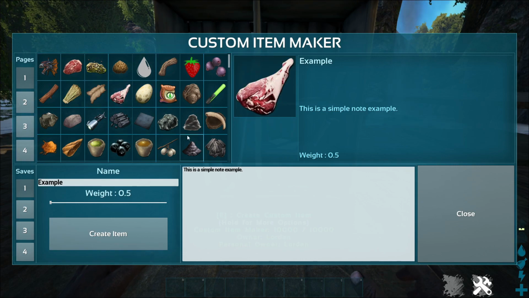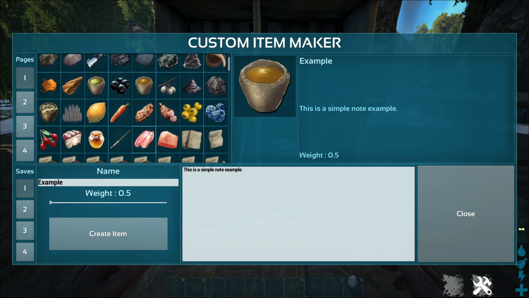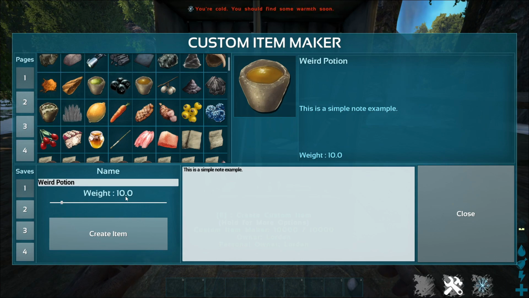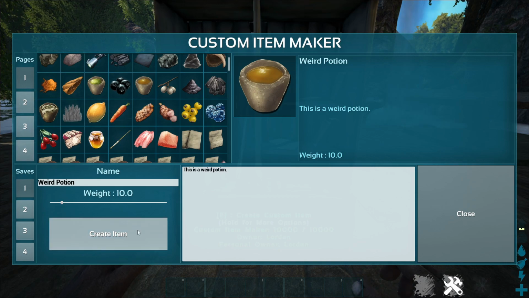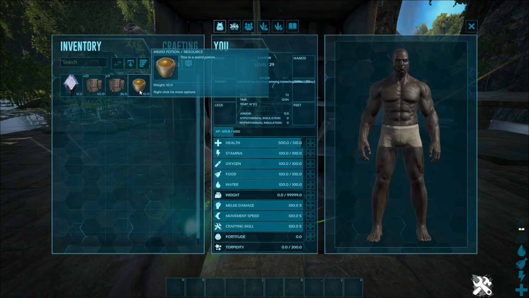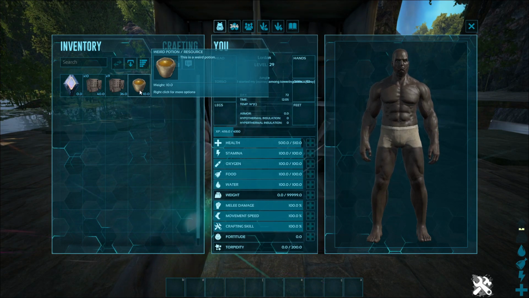As example, if I want to use stimulant to make something different, I can use stimulant and create a weird potion. I can choose the weight of the weird potion here. I want it to be a very heavy one. And then I can show a description. This is a weird potion, for example. And then when I'm gonna click on create item, I'm gonna have a weird potion, and this is a weird potion.